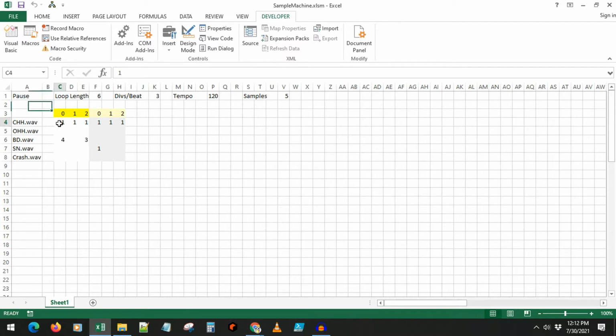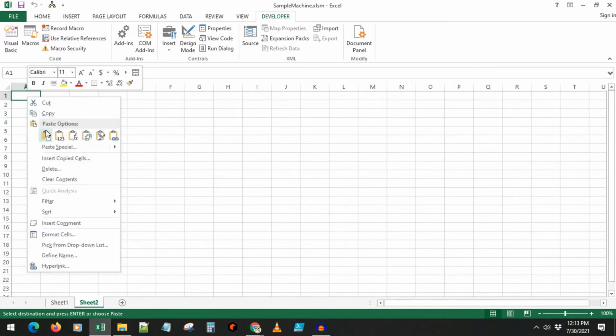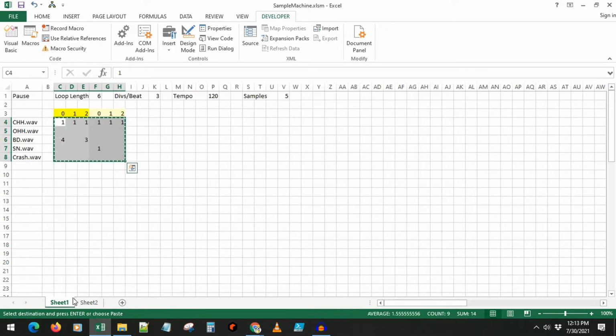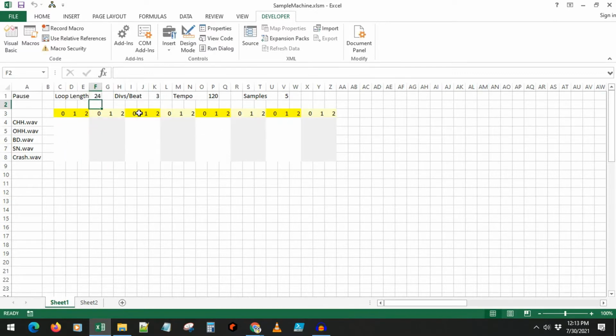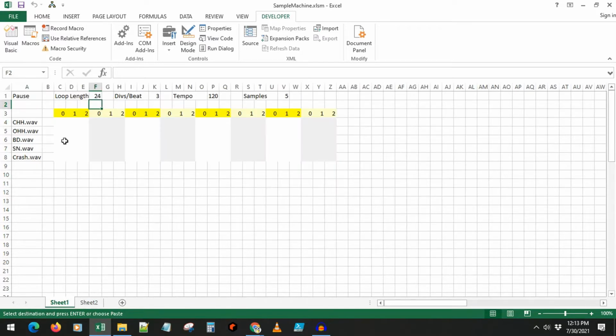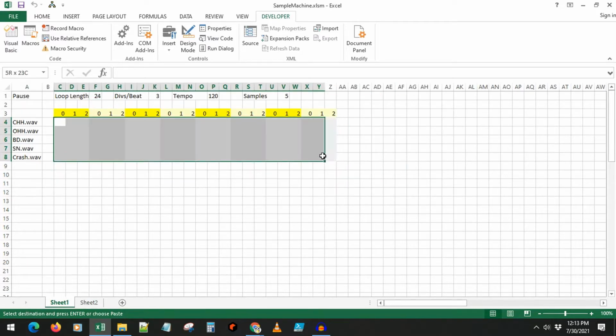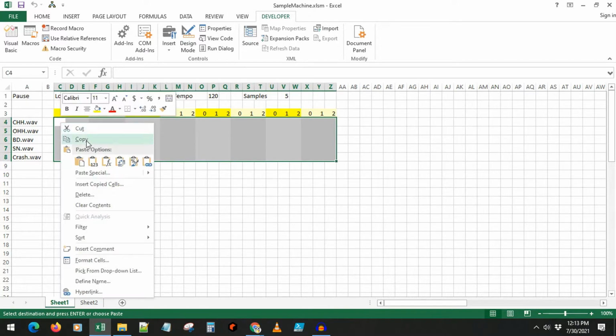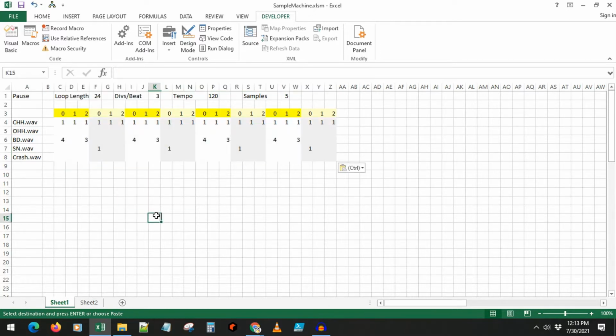Okay, let's do a trick. Let's select it all. Let's copy it. It's a spreadsheet, so let's go to the next tab and paste it. Now we can reformat the whole thing for 24, a multiple of 3, and then right click on the first cell, paste, bingo. Let's add a fill. There we go. That'll work.